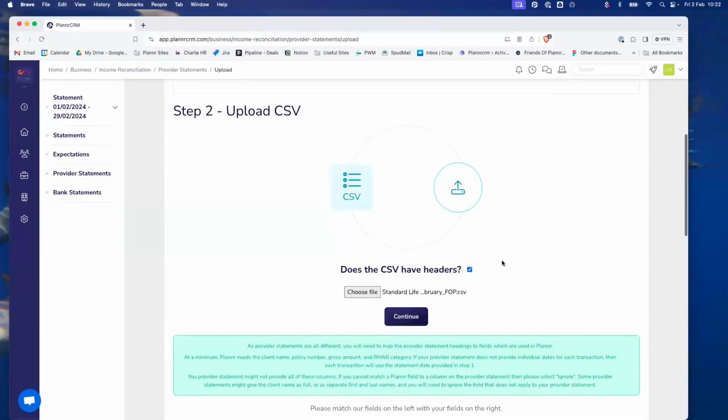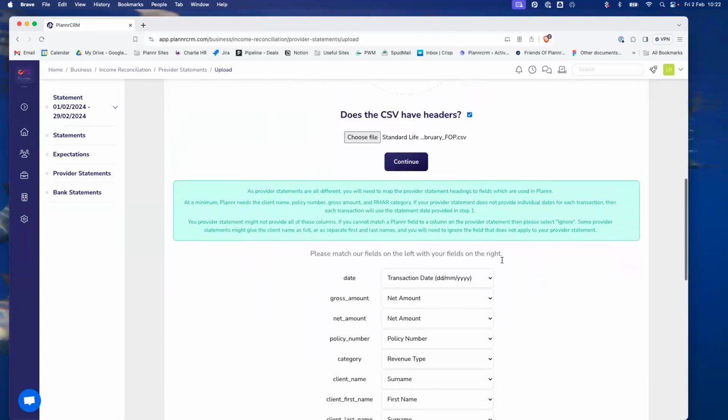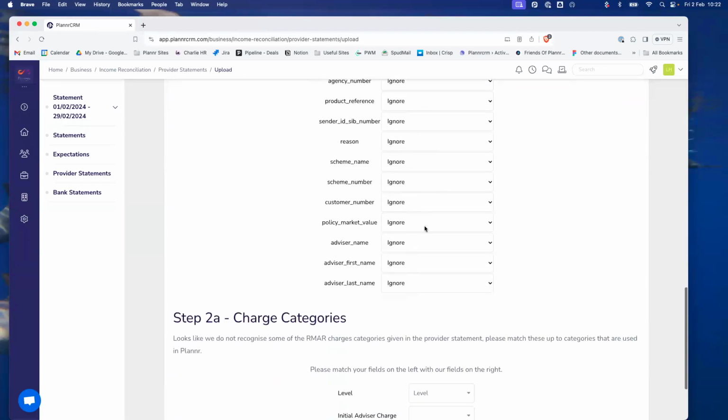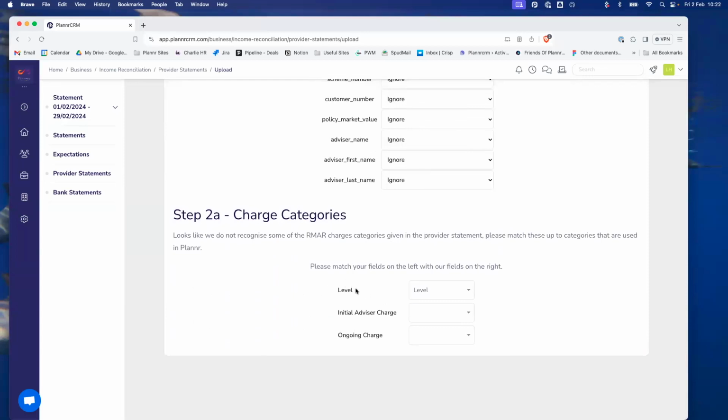And continue. What you will see now is you don't have to map anything because it's recognized you've had a Standard Life statement. We always recommend checking that if the provider sends it in a different column order, but the column name remains the same, it will map those. So you can see that those are all nicely mapped. Level, we've mapped before, but we've got 2 new revenue types or charge types, so we need to match those ones. And we've got our ongoing fee.